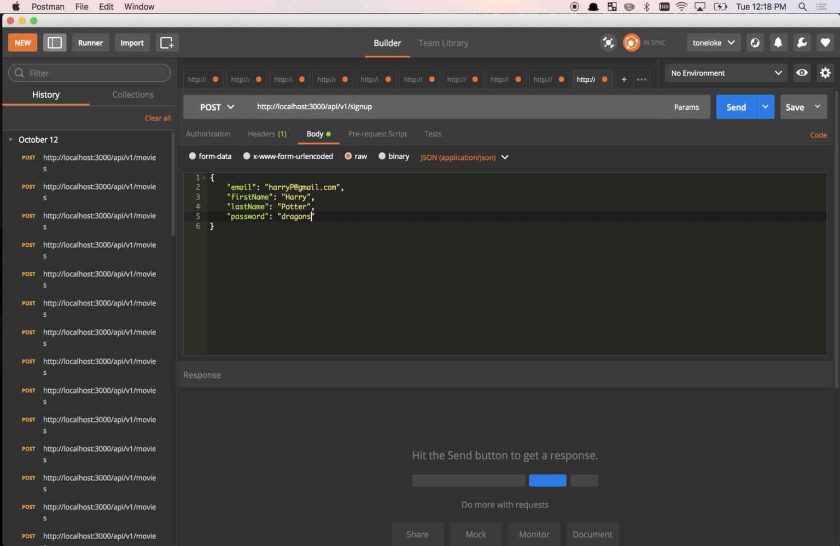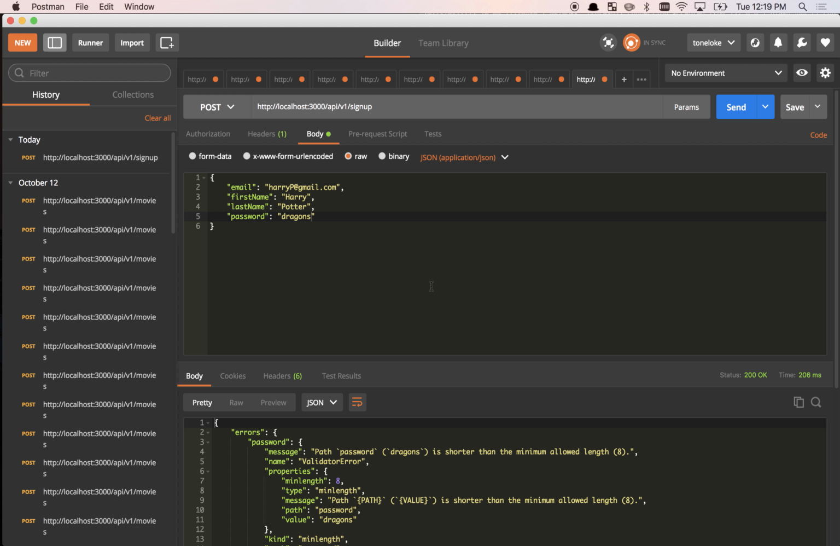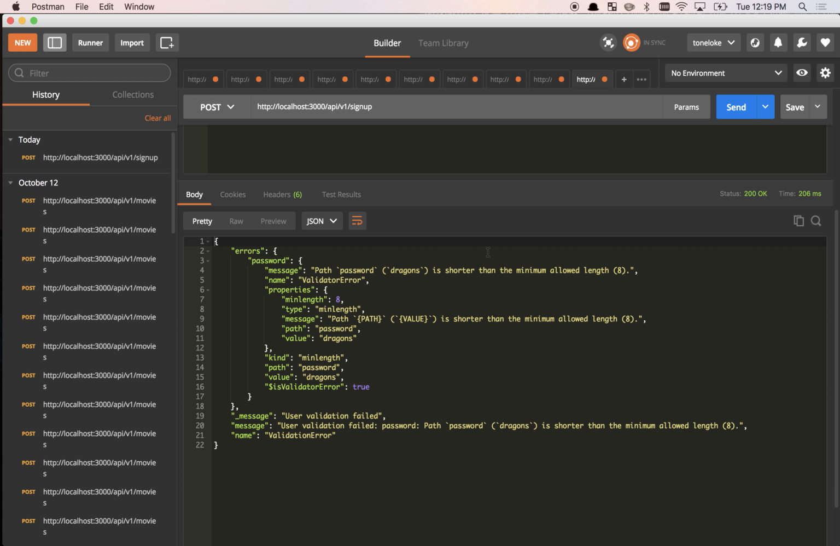But I want to send something that's less than 8 characters because I want to start checking my validations now. I want to make sure my validations actually work. So let's see, how many characters is this? 7? Yep. So we should get an error. Let's try to send it. And it should say, hey, your characters should be minimum 8. And there it is. It's shorter than the minimum allowed length 8. Good. That's something we wanted. Awesome.